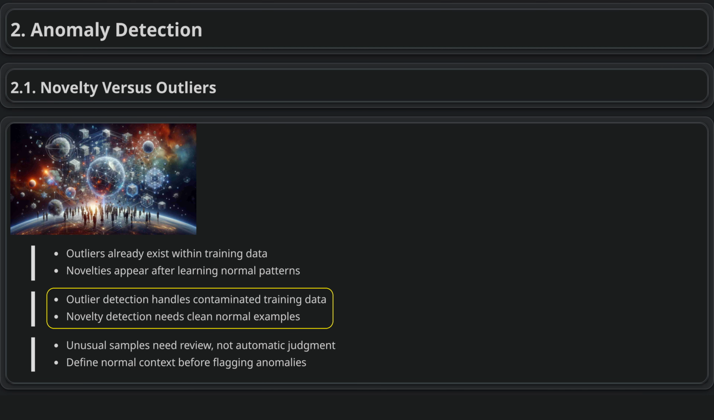Outlier detection assumes the training data may already contain unusual cases, so the model must learn the main pattern without letting those cases distort what counts as normal. It then flags observations that do not fit this core structure, such as faulty machine cycles in sensor data. Novelty detection is different, because the model is trained only on normal data, such as healthy machine cycles, and then checks whether new observations match that learned normal behavior. In this case, the quality of the normal training data is especially important.